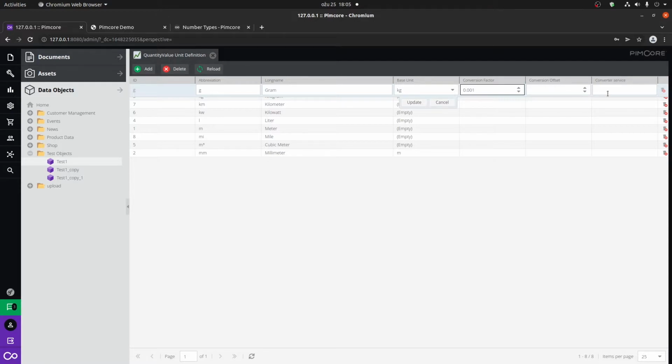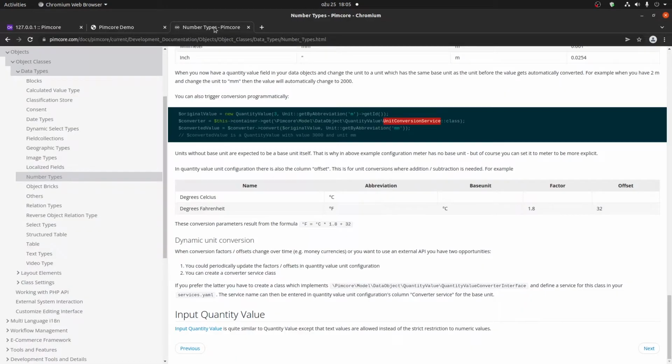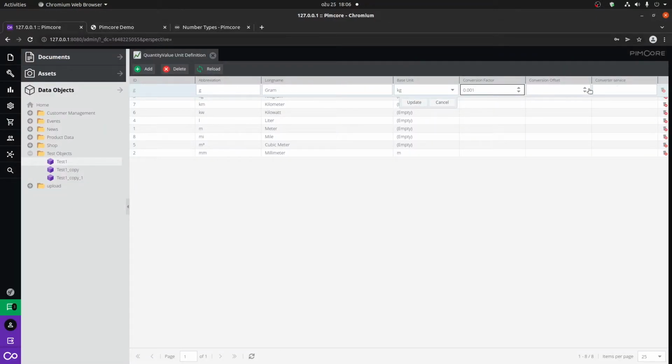And here you also have a converter service. If you go to the documentation under number types and data objects, you can see that this converter service needs to be a class which will implement the quantity value converter interface. It's mostly used for, let's say, money currencies, where you would have an external API, and through this service you could periodically update the factors and offsets in the quantity value units. So that's basically it. Let's go back to Pimcore. We don't need to put an offset here or the converter service.